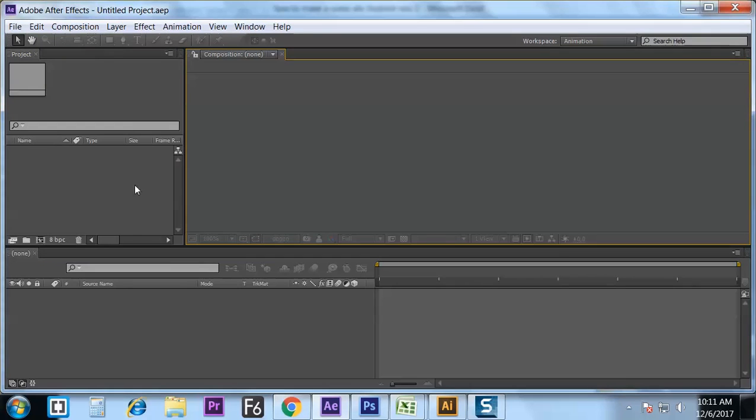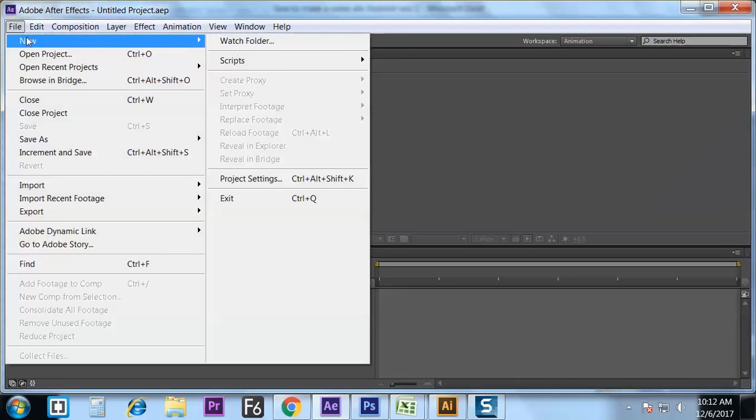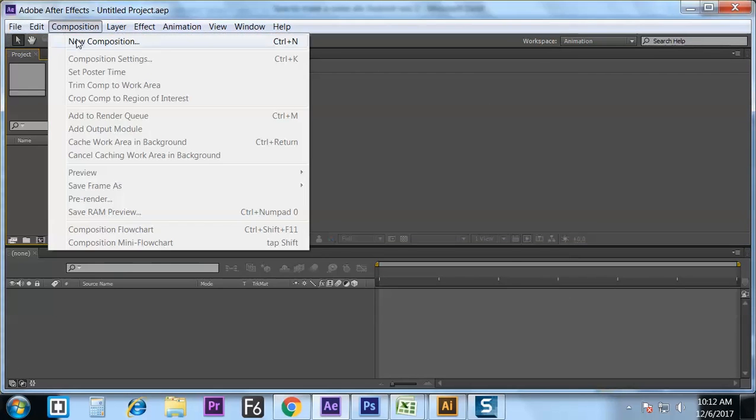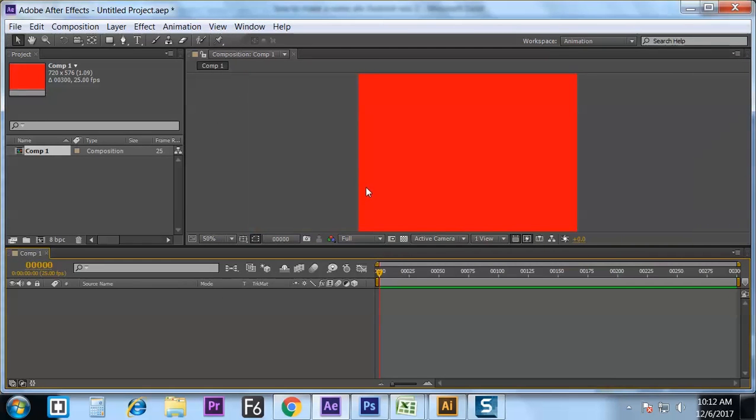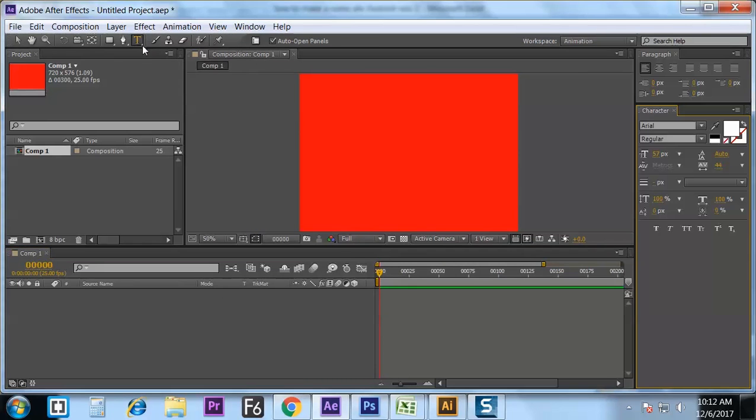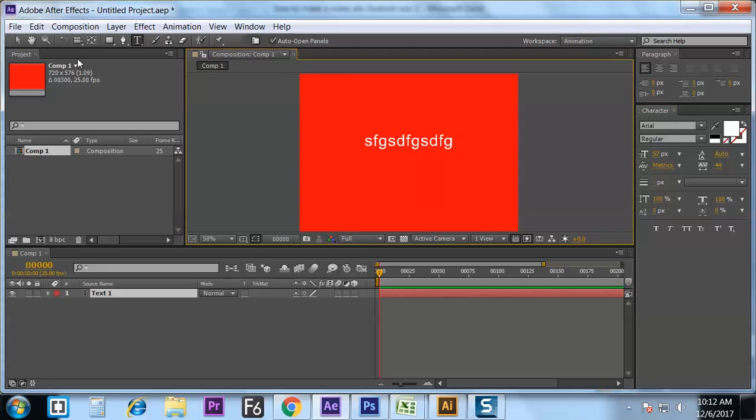Graphics. To make a title, you need to go for a new composition, go for OK, and the text is the tool which is there in your toolbar. Go for Control T and just click and type it up. Your first job is done: to define a text onto the screen.